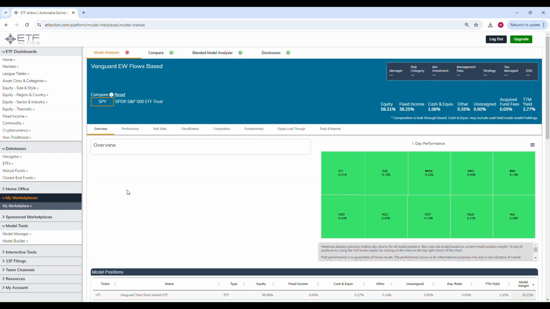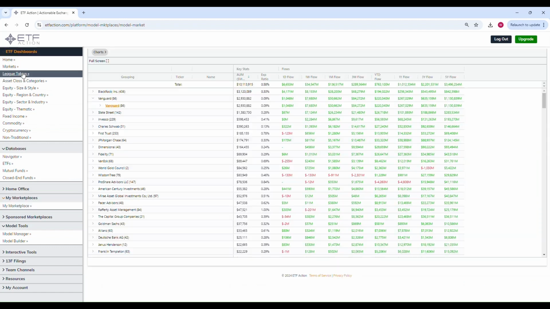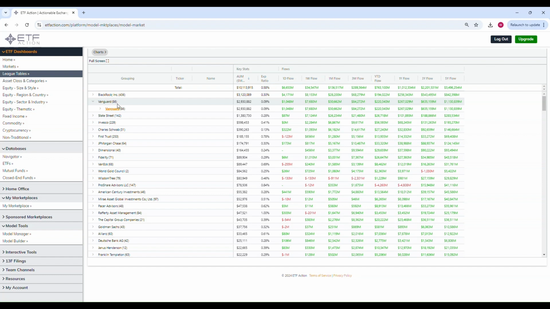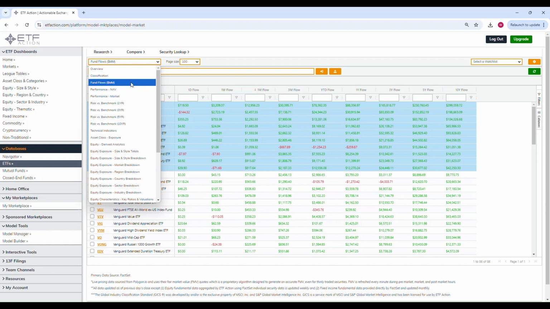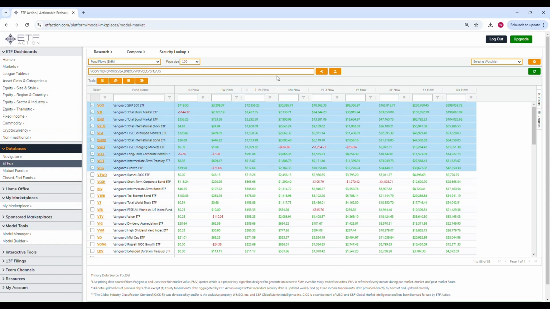So just as a recap, I used the league tables dashboard in order to find and sort just Vanguard ETFs. By clicking that link, it takes me to the ETF database. And from there, I went to the fund flows and sorted by 1 month flows.